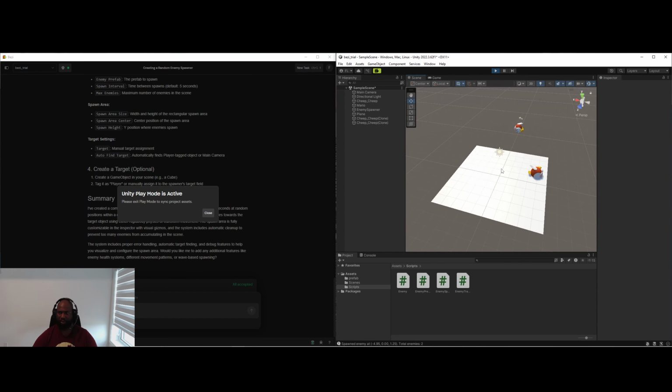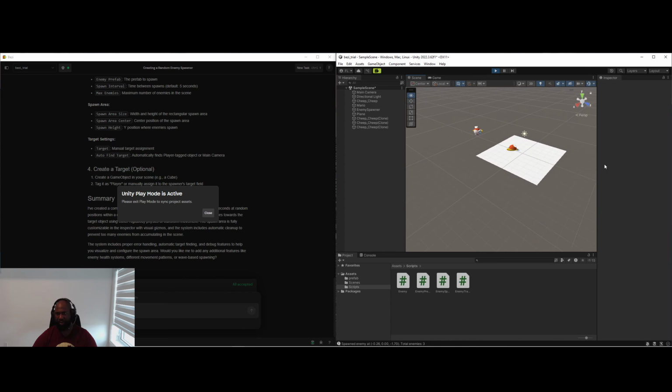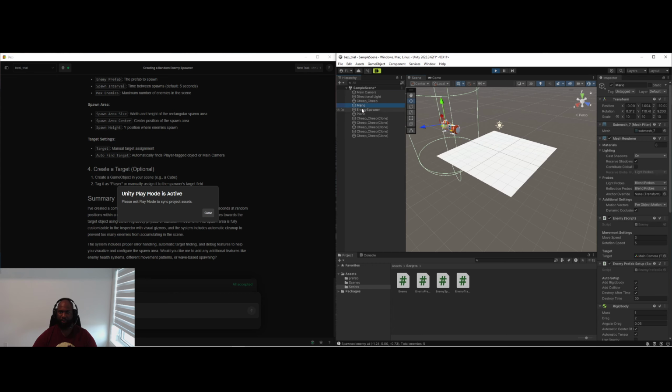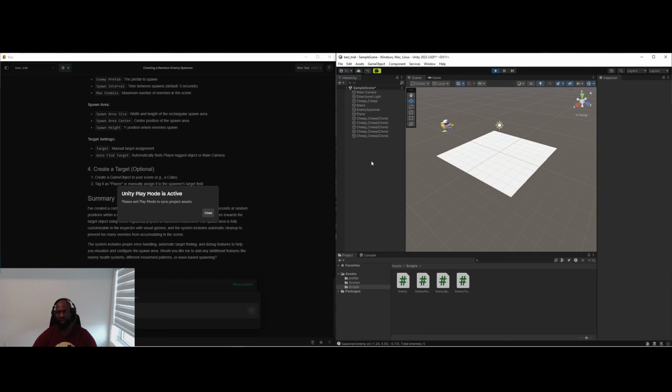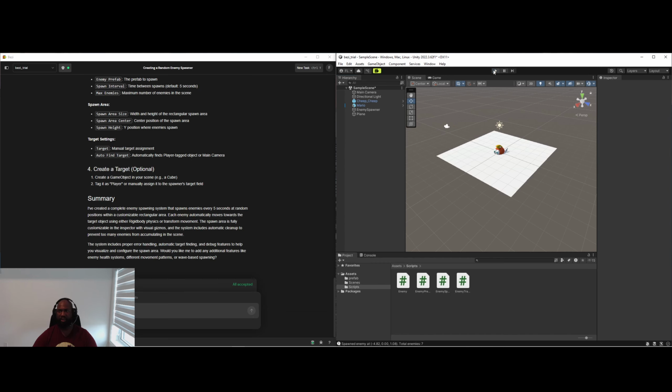So you can see something is happening. What is happening? So our enemy is spawning and they're moving towards our target, which is Mario. Perfect. So it is working. We have our target and it's moving towards it. So yeah, it does work. So that's really, really great.